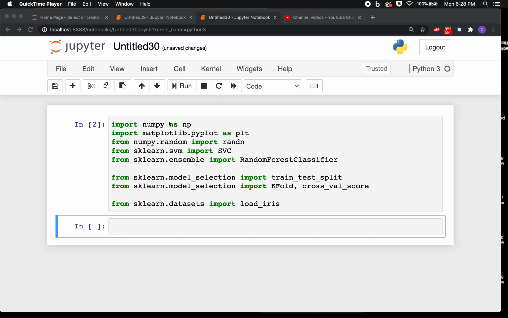So as before, we have NumPy, Matplotlib. Actually, we don't need randNormal. We're going to use our support vector classifier. I also throw in a random forest classifier. And the big ones we're going to use here are train_test_split, KFold, and cross_val_score. And we're also going to work on a real data set. So let's do load_iris.